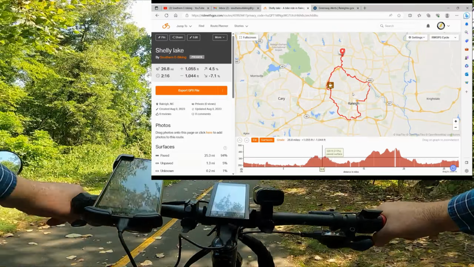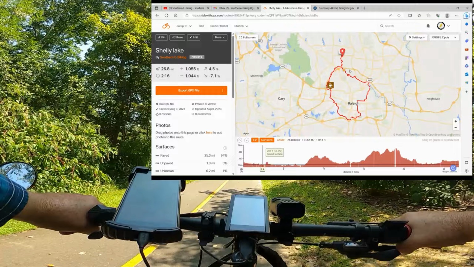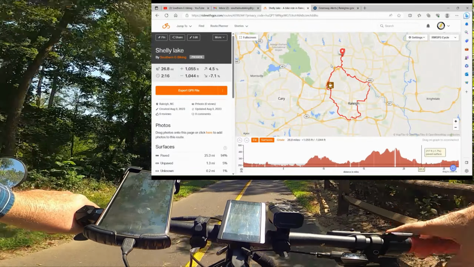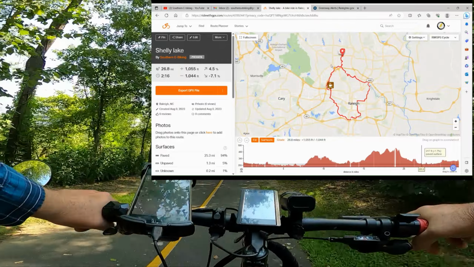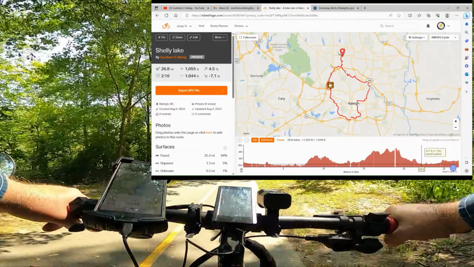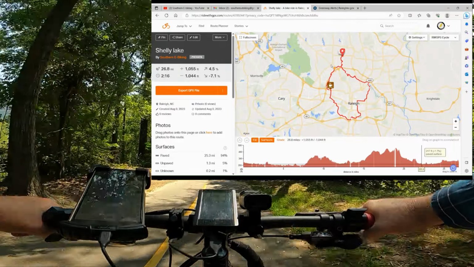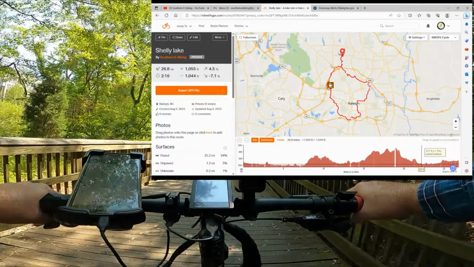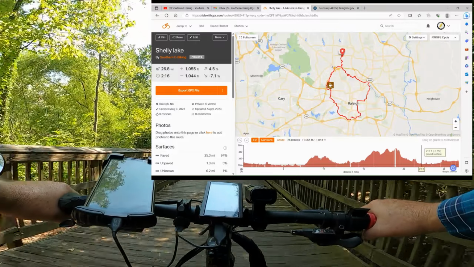Now, I also want to mention what you're seeing us do here. We're doing this on the premium. But if you sign up for an account on Ride with GPS, you can get a 7-day free trial on the premium or the basic features. And I would encourage you guys, if you're interested in this at all, to go ahead and do that.